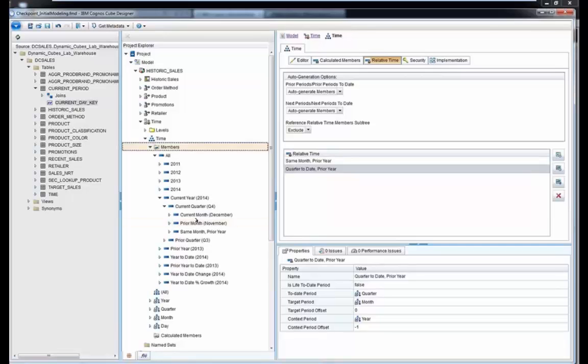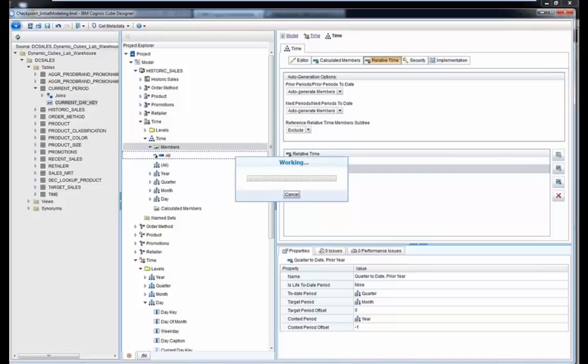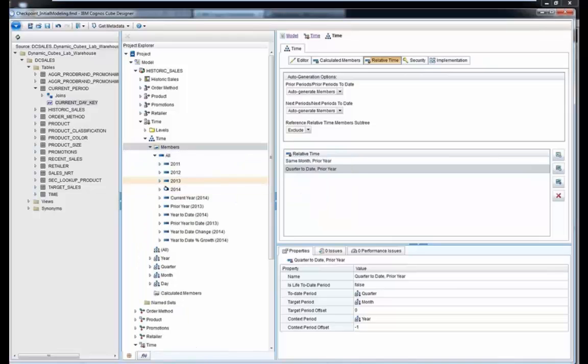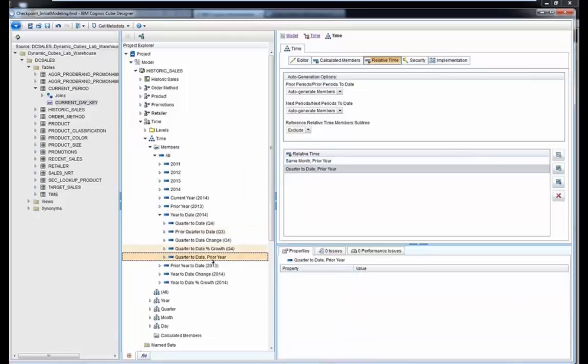Okay, let's do a refresh in our member tree and see where that lands us. Expand all. This is a to-date function, so we're going to look under year to date. And here it is, quarter to date, prior year. That's the one we just added.